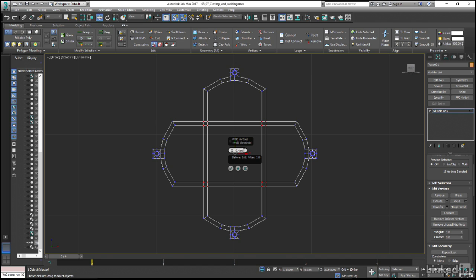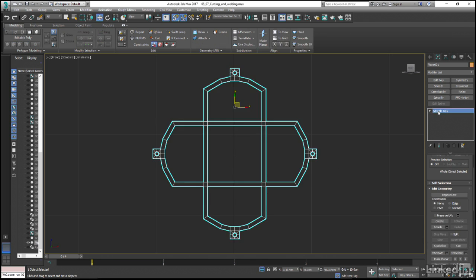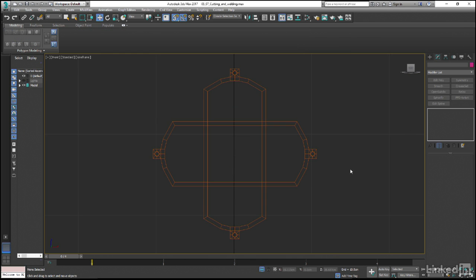Indeed, we again see that we have before and after values of 168 and 156 respectively, which means we can click OK, exit subobject mode, and be left with the completed shape for our guard, which we can now add some thickness or volume to in our next exercise.